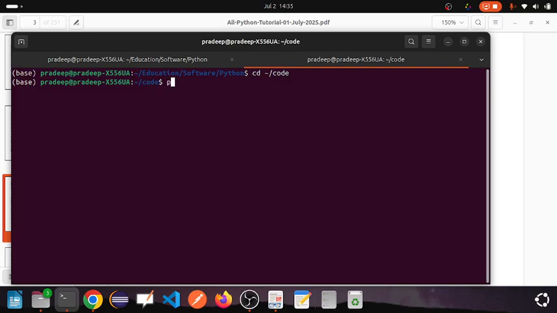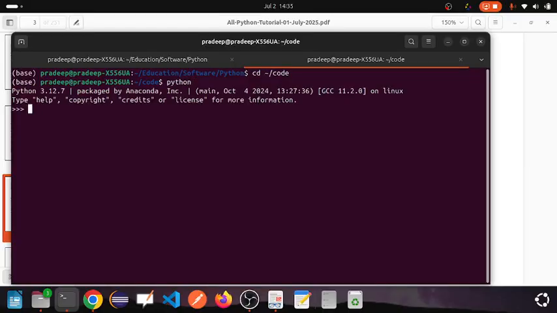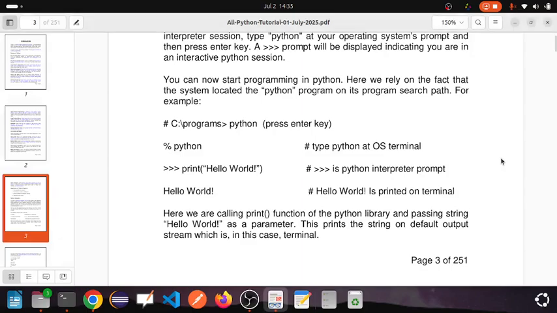You type python and press enter. So it is displaying Python 3.12.7. It means it is the version of Python. If you find this Python version on your screen after typing python and pressing enter, it means Python is installed on your system. Now you can start coding.